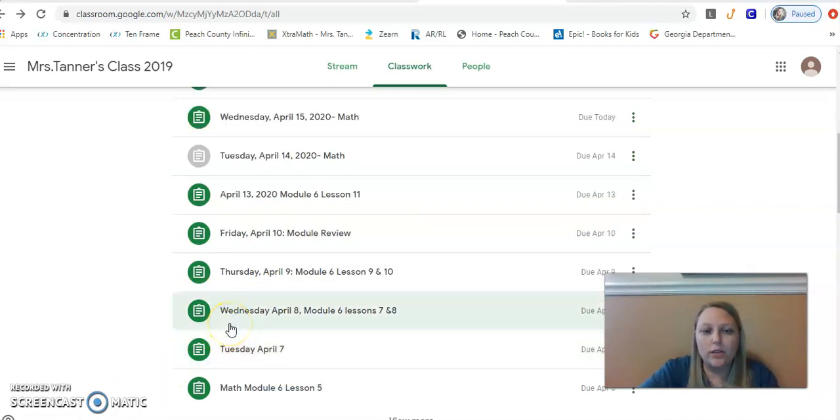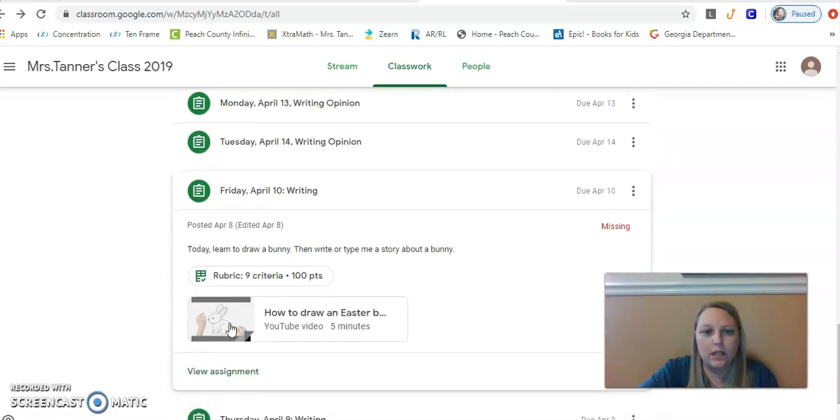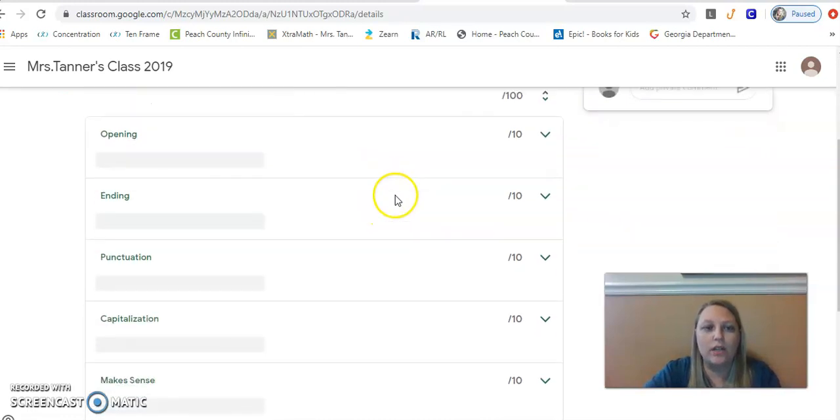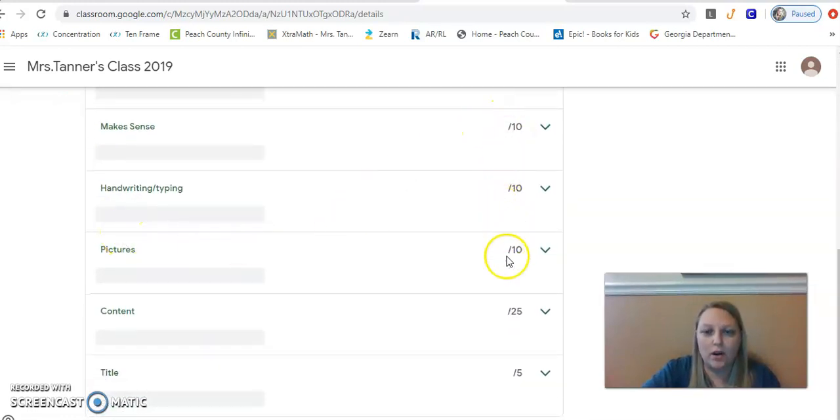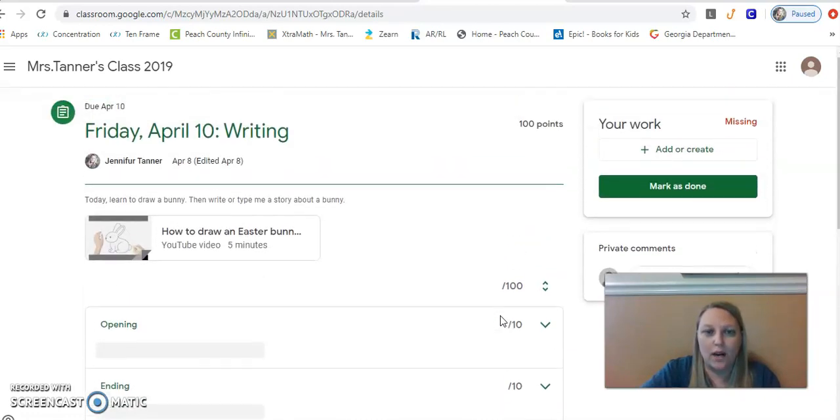All right, now let's look at one of the writing ones. I wanted to show you this because it is a little bit different. Let me view assignment. And right here it says, today learn to draw a bunny, then write or type me a story about a bunny. Now, I also included a rubric for my students and how much each part of it is worth so that they have a better understanding of what I'm looking for.